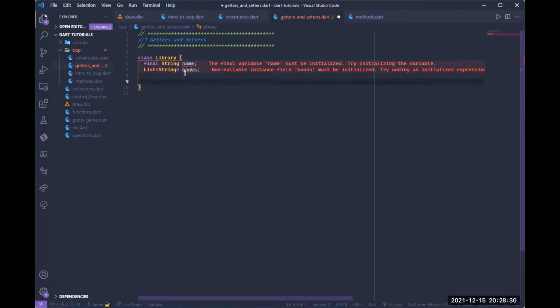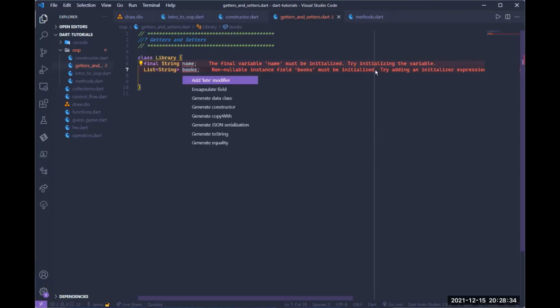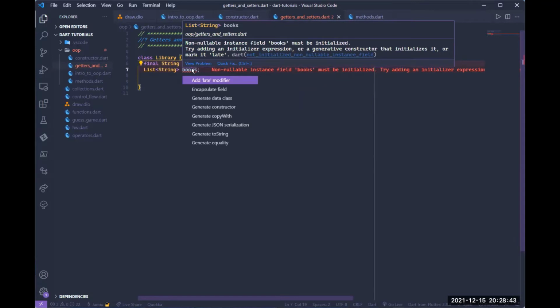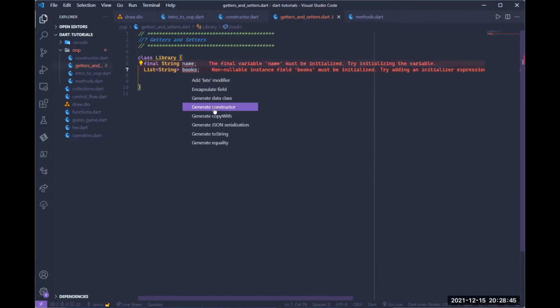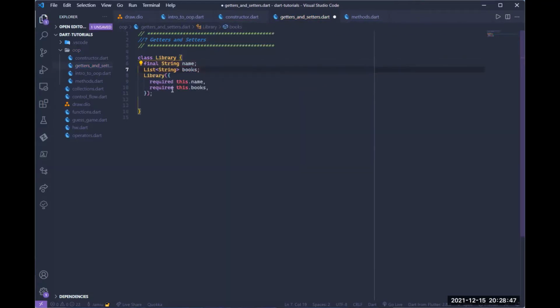Now we can go through the stress of creating the constructor ourselves. But because we installed all this extension, you can just control and click on any of these properties. Sorry, control and period. Then you see generate constructor. You can click generate constructor. So it's going to generate the constructor for us. If you can remember, this is the syntactic sugar I mentioned in the last class.